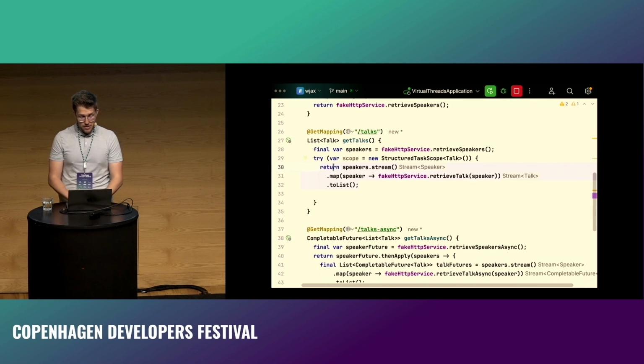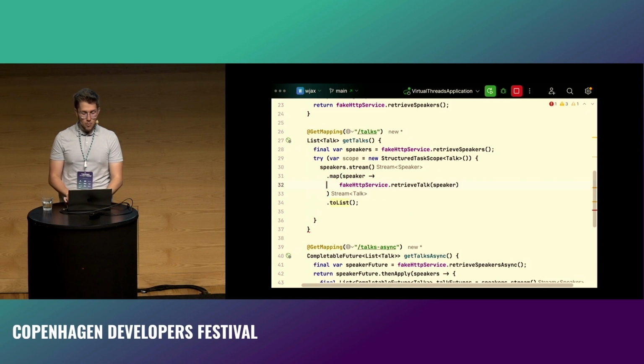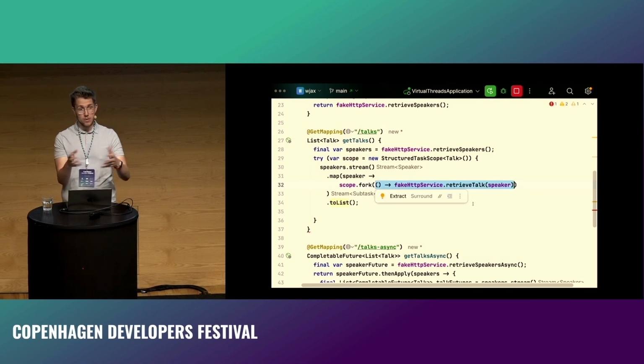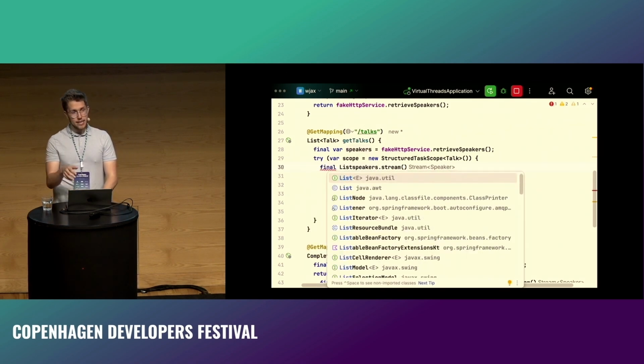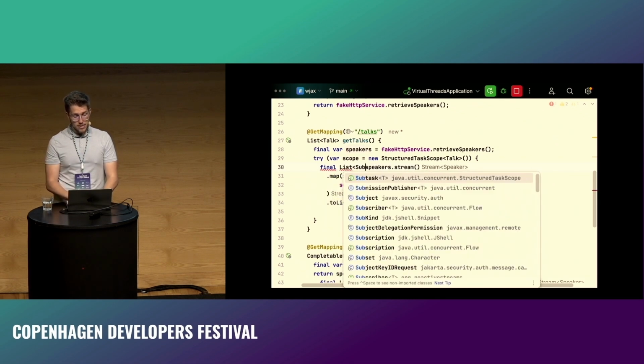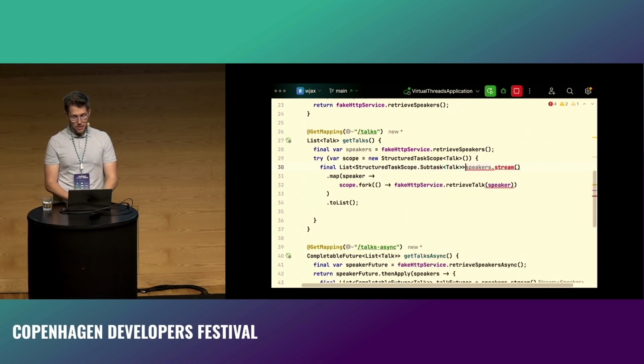So what we now need to do is, I will just remove this here, we will say inside of this map, we will use scope.fork, because what this will do is, this allows us to pass in a lambda, which then wraps our retrieve talk, because this now will take care of calling this callable in its own virtual thread, so that it will not block. Now, because of that, of course, we no longer get back a list of talks, but we get back a list of subtasks, which are talks like this, and let's call this talk tasks. And we can remove this here.